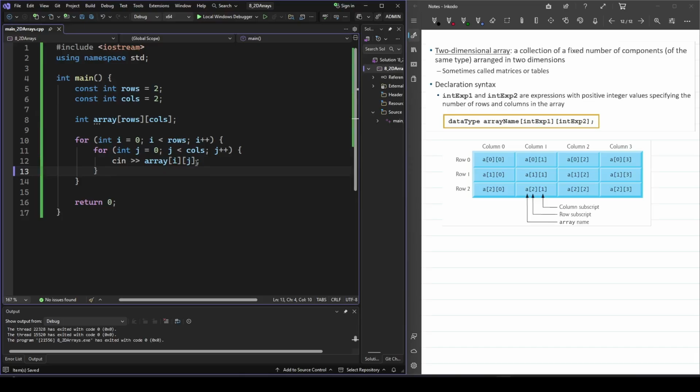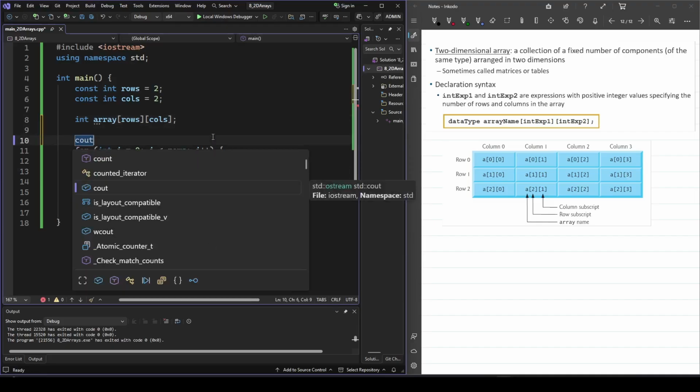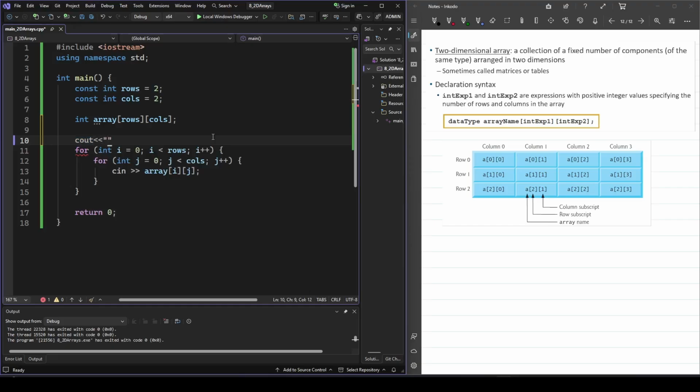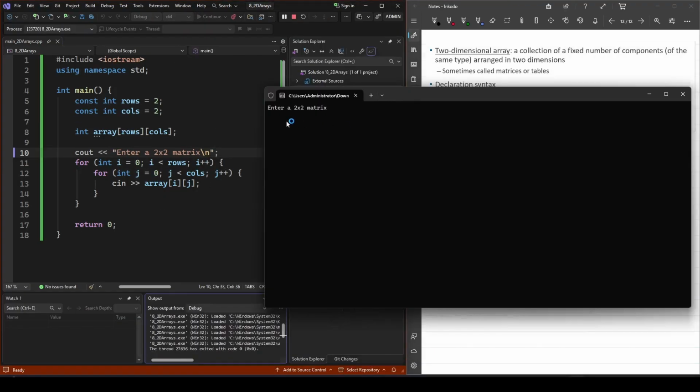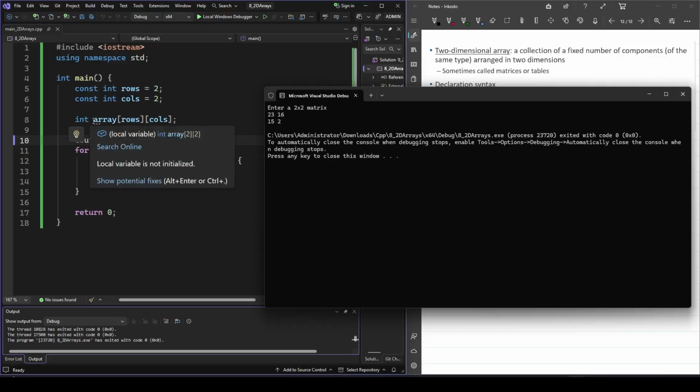So now when we execute this program, we're going to ask the user to enter the elements of the array. To make it a little bit more intuitive, we can do cout before this nested for loop, and ask the user to enter a 2 by 2 matrix. Then we can start a new line. So let's execute this program. We told the user to enter a 2 by 2 matrix. So we enter 23, 16, and then 15 and 2. So now what we did, we asked the user to create the array, the matrix. Those values will be saved in the elements of this array.